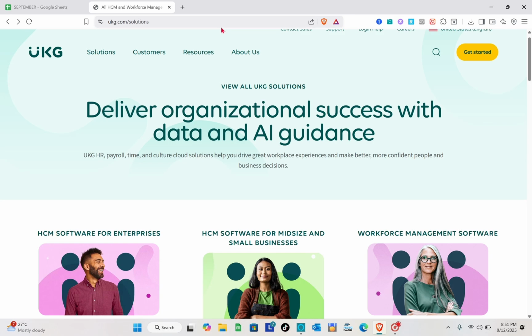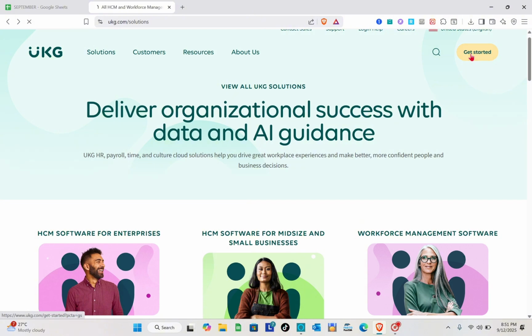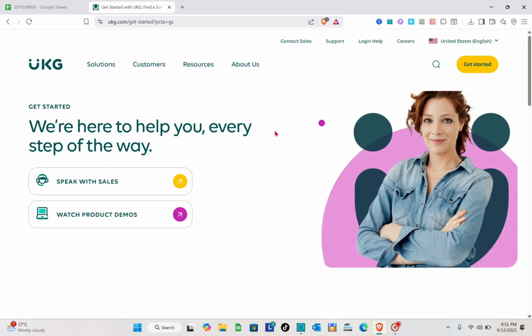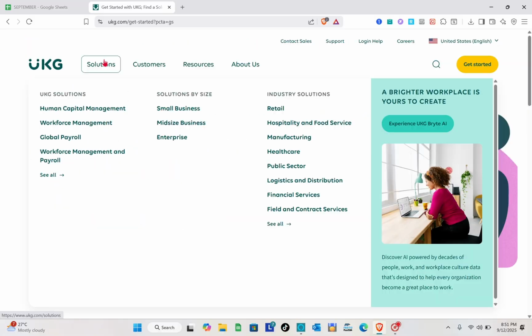Then after that, simply click on the Get Started option right here at the top right of your screen. This one. Here you can speak with sales so that you can sign up for an account, because you cannot really find a sign up option right here. And before that, you can also watch their product demonstration. Let's go to the solutions and start with the human capital management.